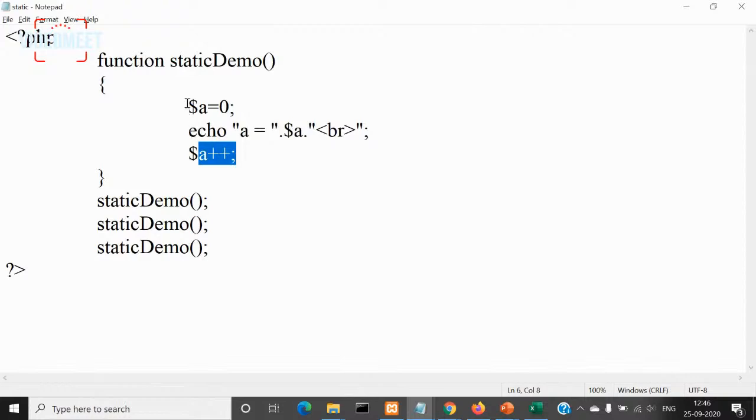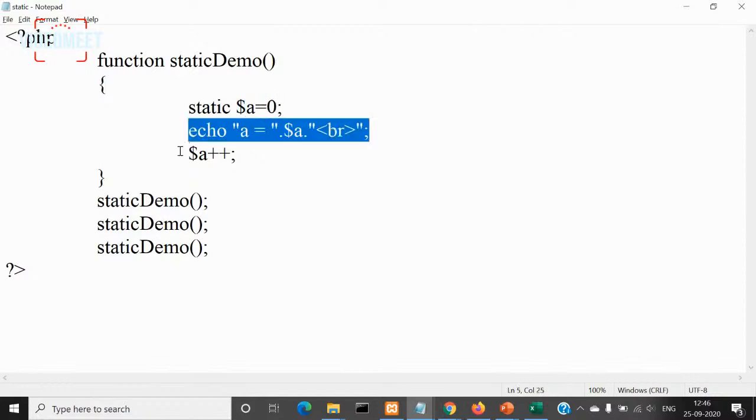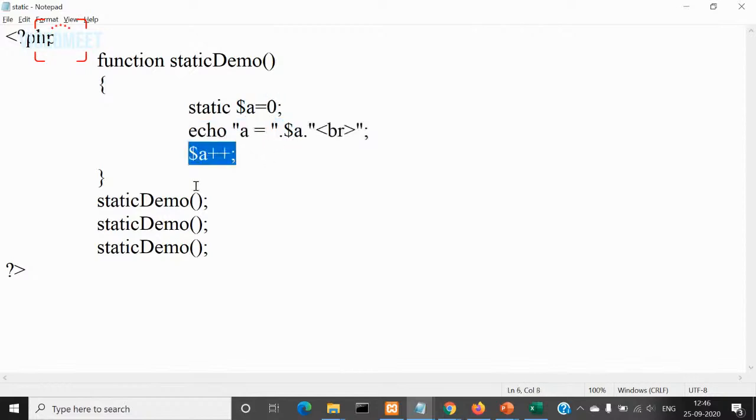But instead of using a normal variable, if I use the static keyword and declare this variable a, the variable will not be deleted from the memory even though you exit from the function. First time you make a call to this function, this variable will be created in the memory and assigned 0, then it will be printed, then incremented to 1, then you exit from the function.